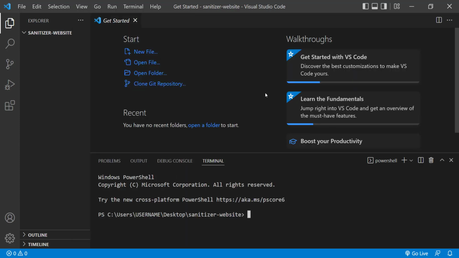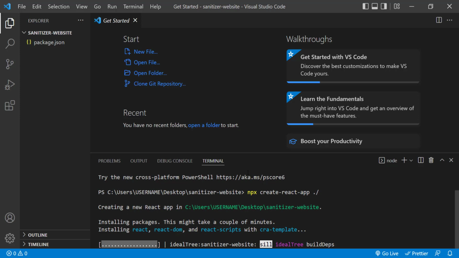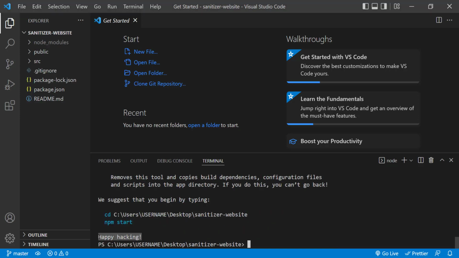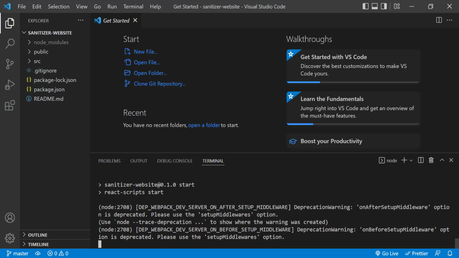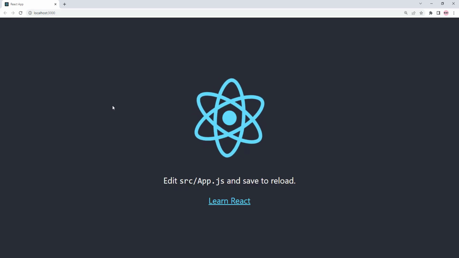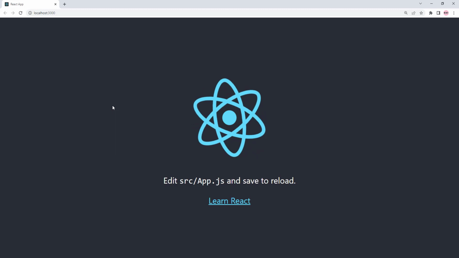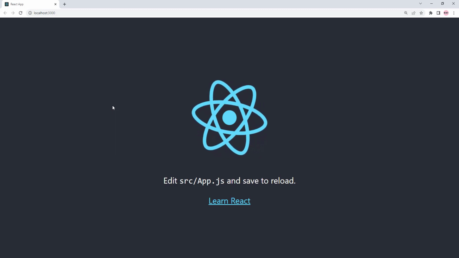To create our React application, let's type npx create-react-app ./ and press enter. This will only take a moment. Happy hacking, that means we are ready to go. We can run our application by running npm start. So this will launch our development server on port 3000. Alright, everything is working properly. Let's go back to our VS Code and see what we have in its folder.